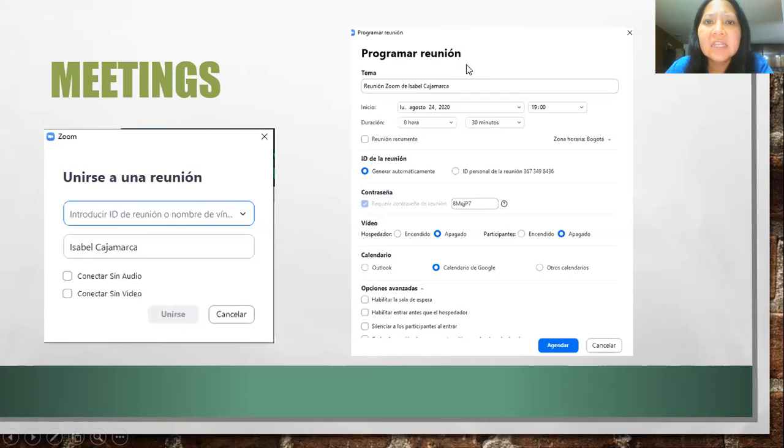You can also schedule a meeting. You can set the time, but it is no more than 45 minutes. You can put a name on it, and then you can complete the next part, the ID of the meeting. If you want them to have a password for it to be more private, it's going to depend on you. Also how they are going to start, with the video on or the video off. It is also going to be in the Google calendar. So Google is going to tell you when to start the meeting.